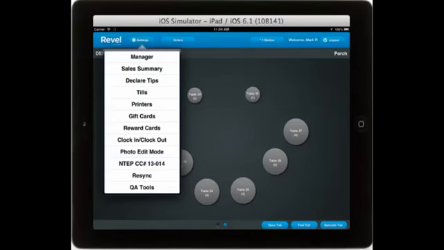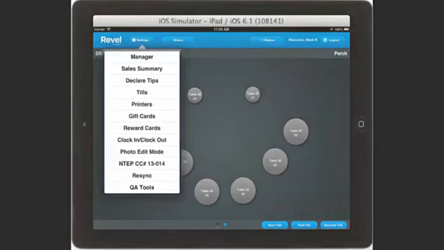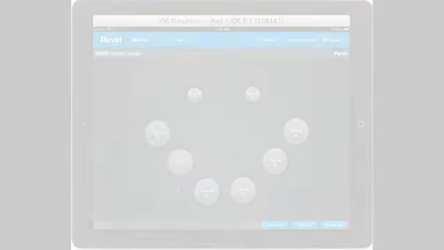There are a number of different options under the Settings tabs as well, including declaring tips, printing sales summary, processing your tills, various printer options, the ability to create and manipulate gift and reward cards, clocking in, clocking out, editing of photos within the iPad app, and the ability to resync or push all of your orders to the cloud.